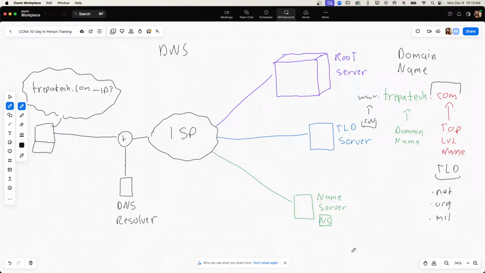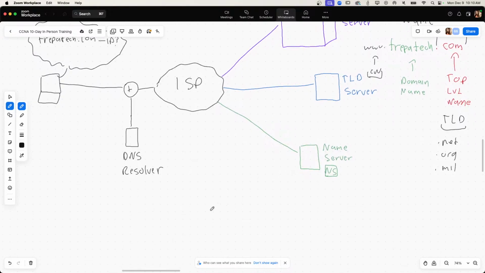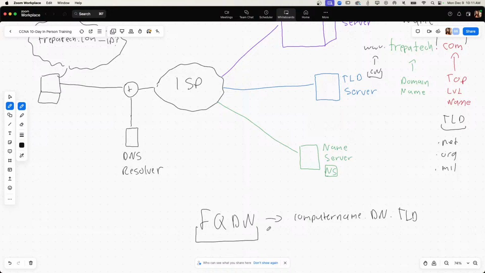So an FQDN would be computer name dot your domain name dot your top level domain. So for when I was in SOF, that'd be computer name dot socom dot mil. Okay? So if you ever see FQDN, fully qualified domain name is what that means.